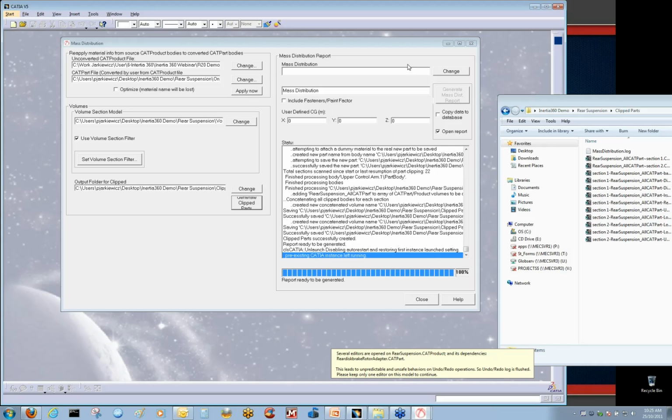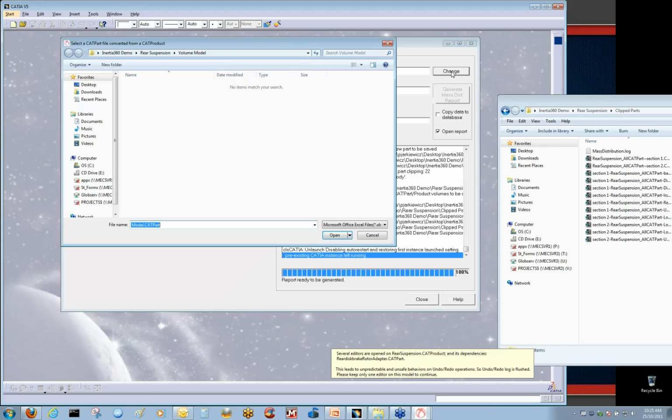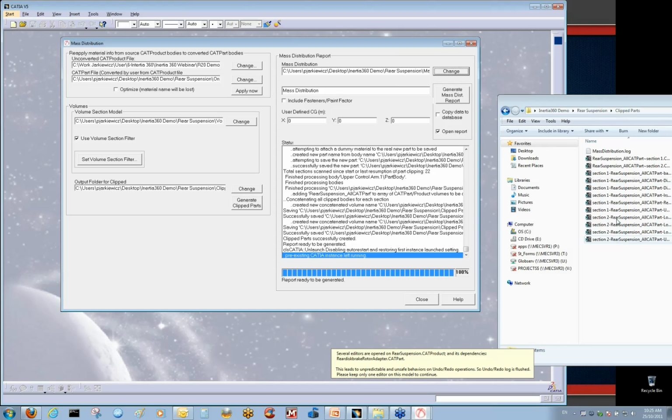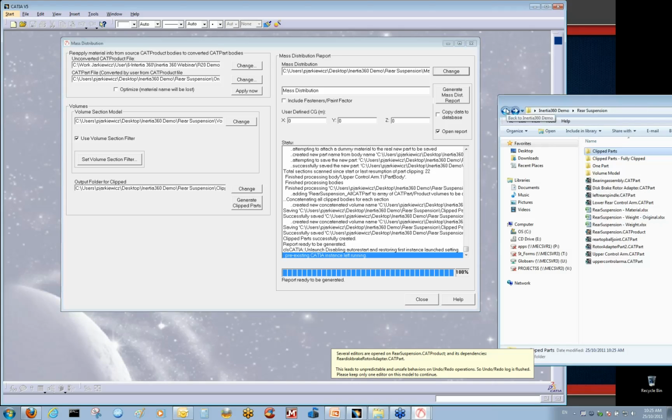Okay, perfect. So the calculation has been done for the first two sections. What I'm going to do now is generate the mass distribution report. Let's just call it mass dist report. You can see all the parts that were created. If I back out of here, I'm simply going to generate the mass distribution report.